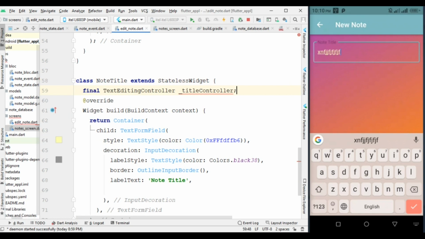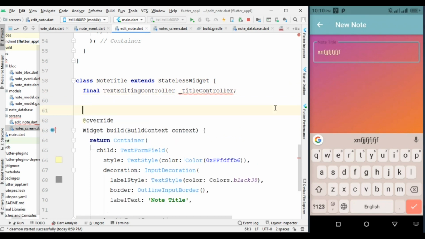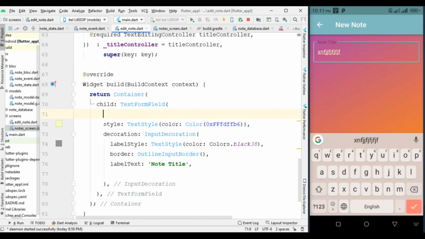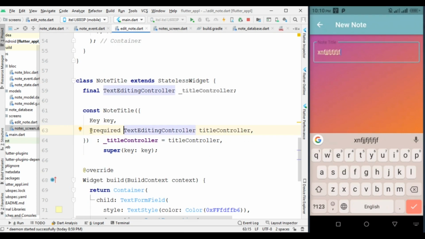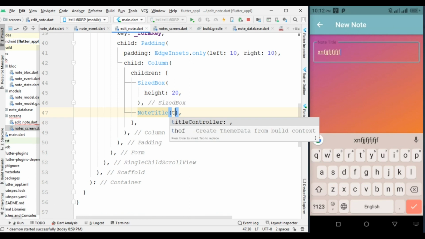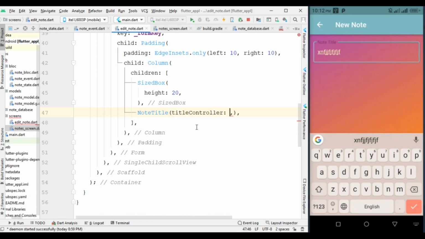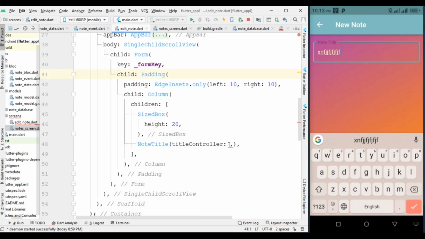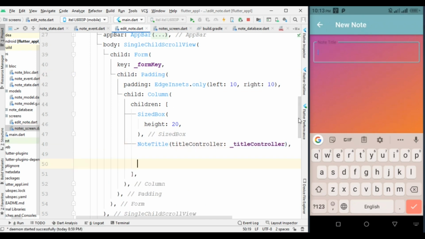I added text controller for this text field. Initialize it in a constructor. In controller, I added title controller that we created earlier. As we said, it's a required variable. We have to add this variable whenever we call the widget. So let's add the variable. Let's create one more like so.